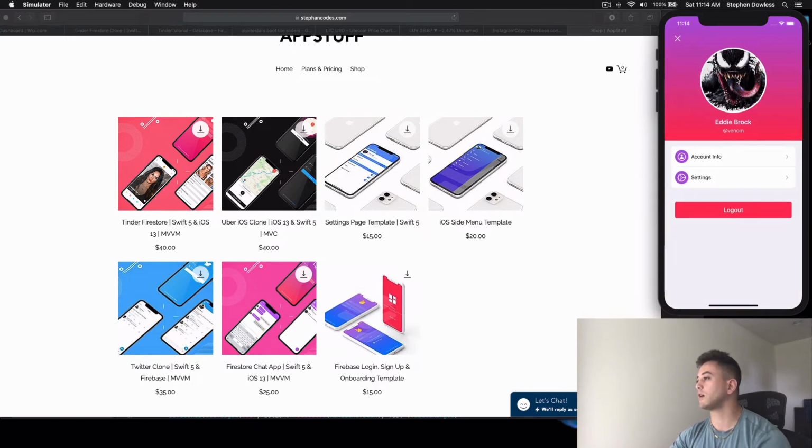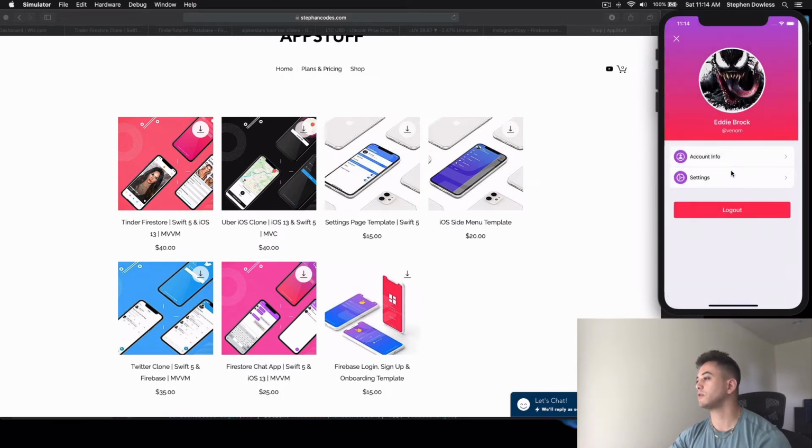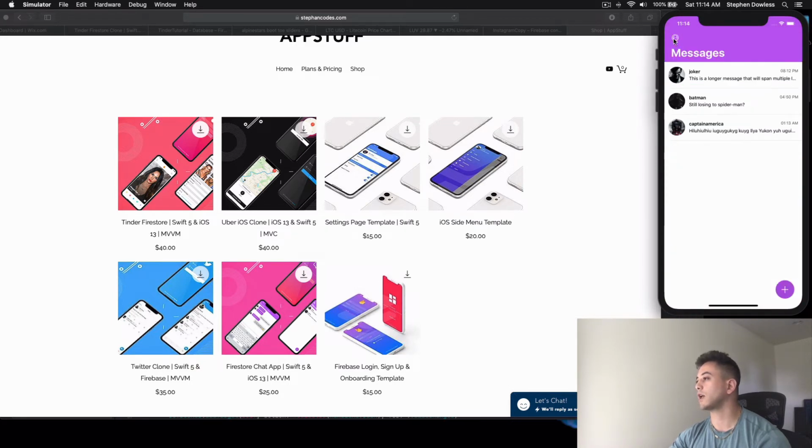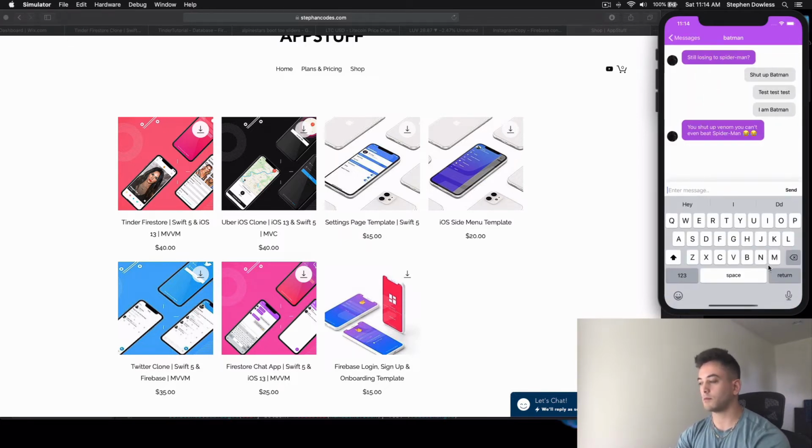It's got some pretty cool stuff, like some extra features like a profile, some cool edit profile features, and some settings and all that good stuff. You can log in and log out. I'll show you guys what it looks like when you log out in a second. And this is what the chat feature looks like. You know, it's pretty dope.